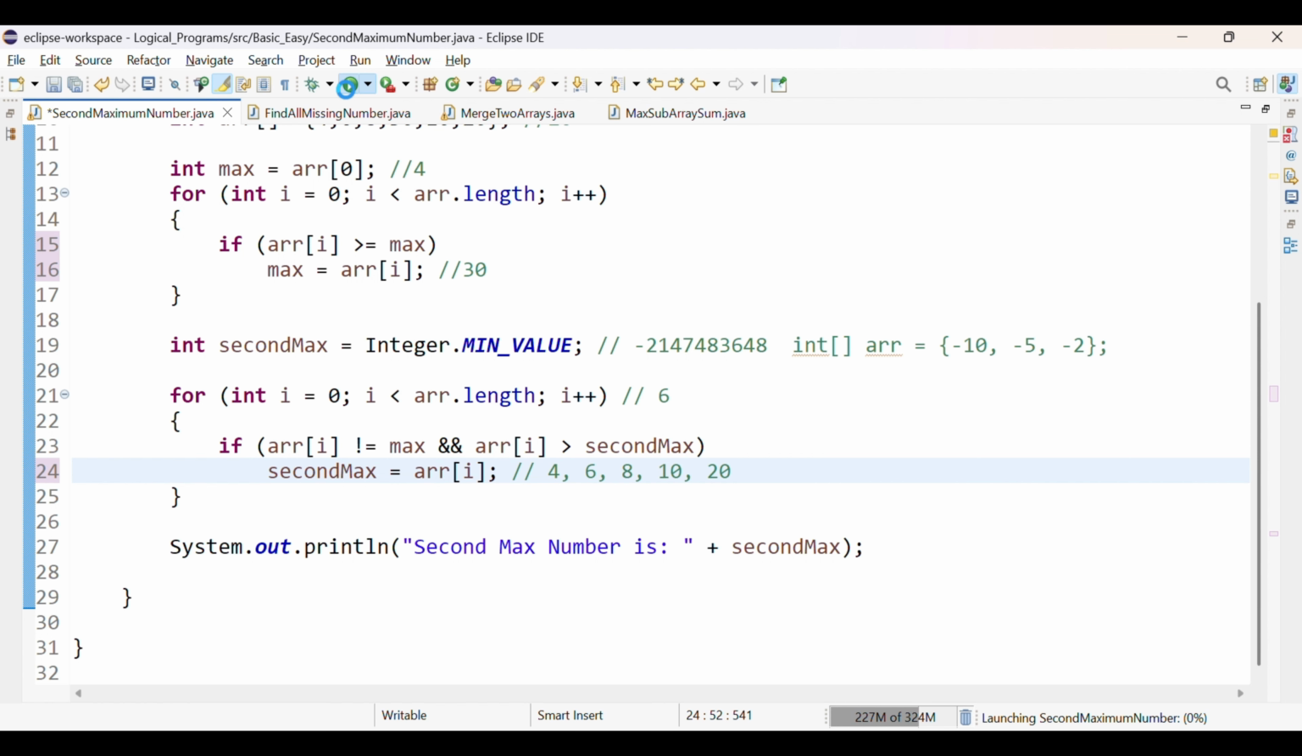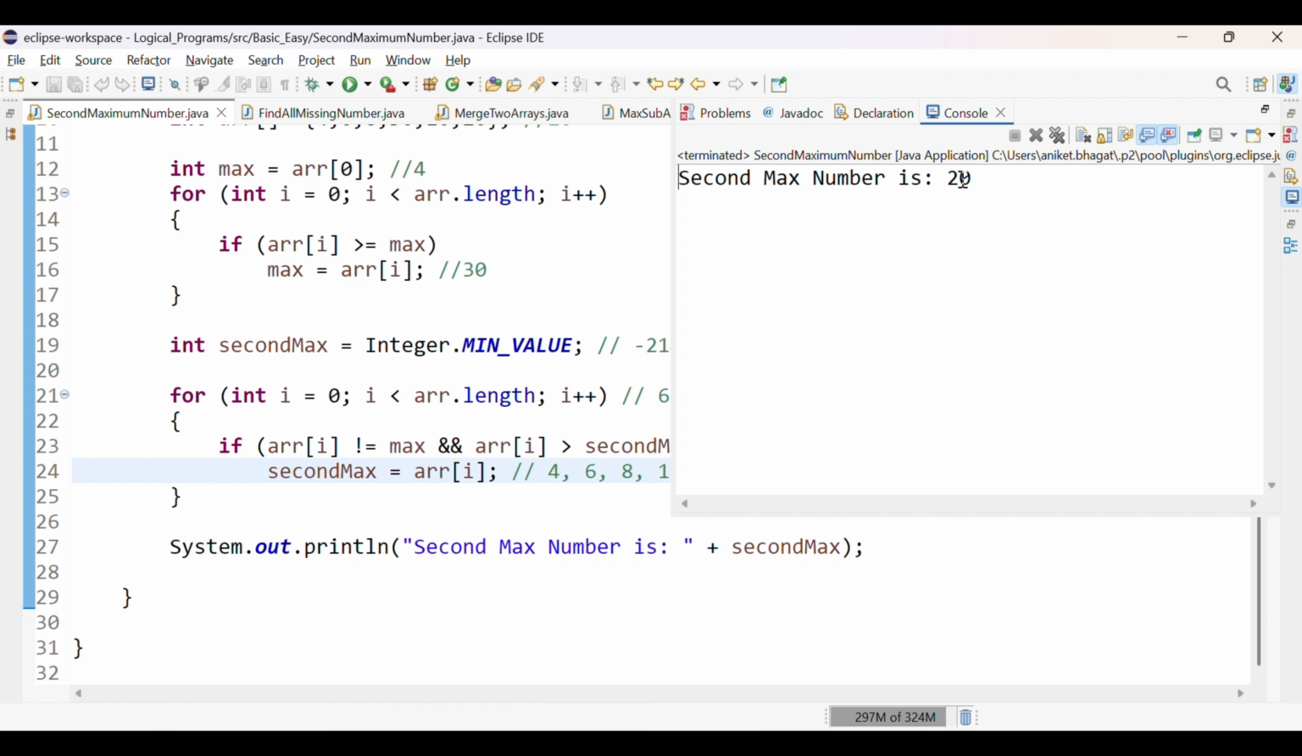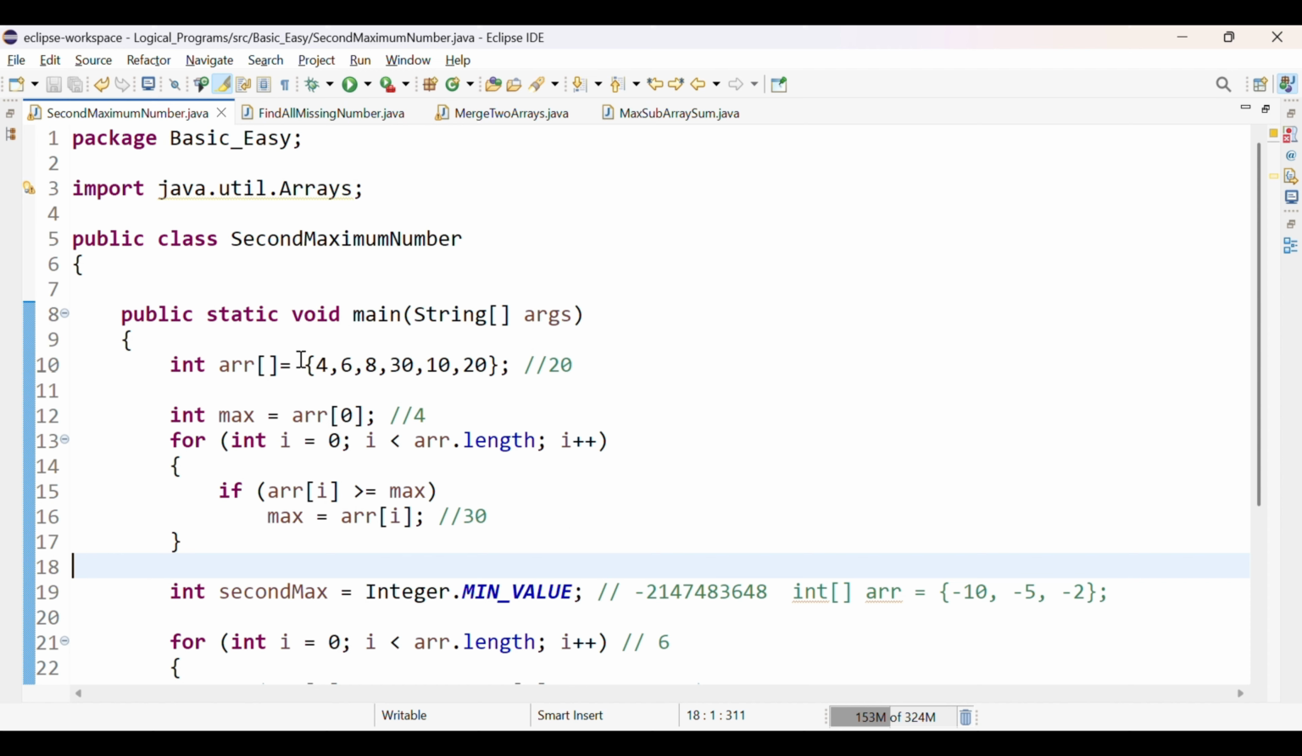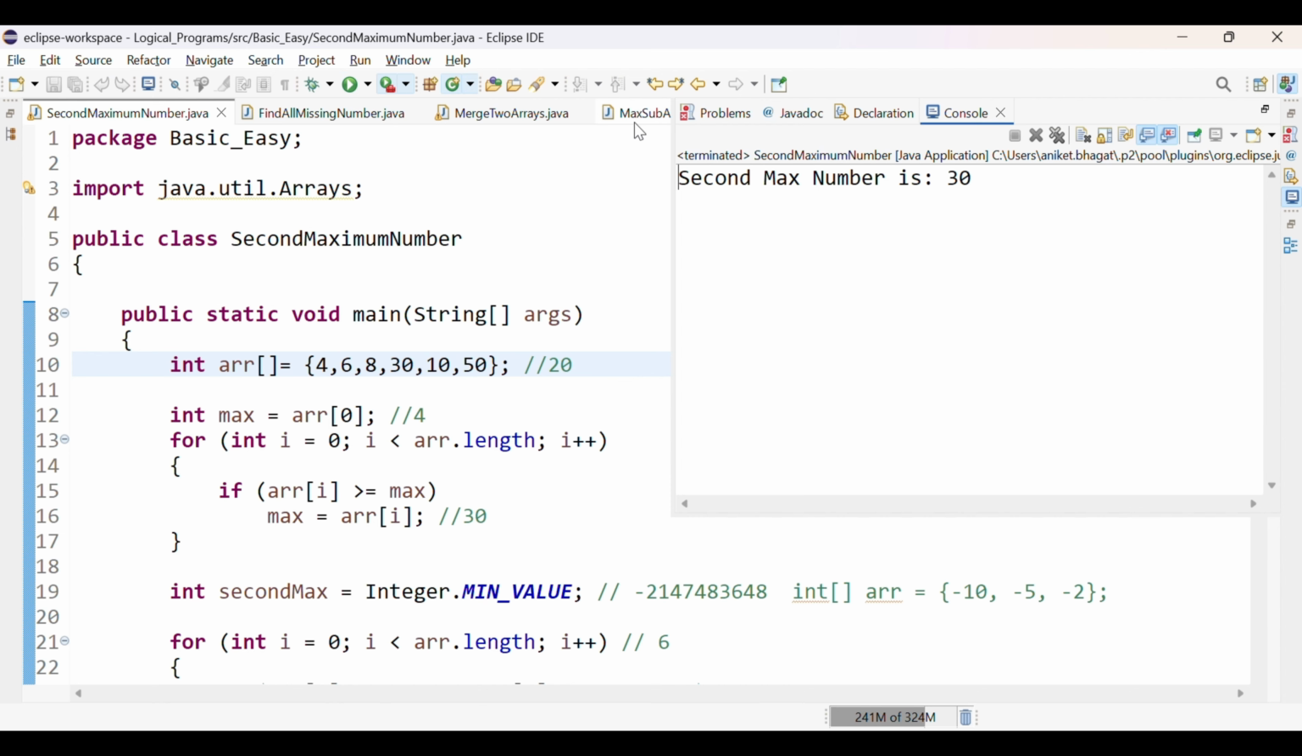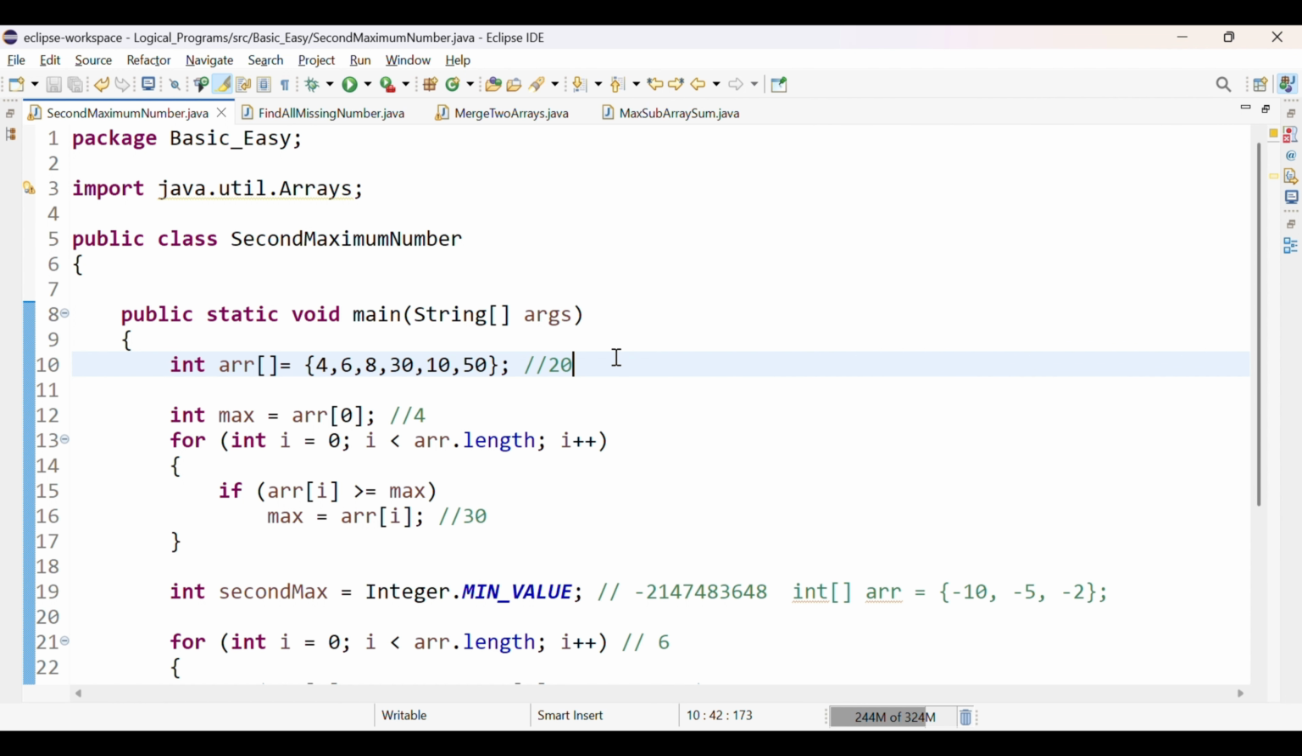Let's execute the code and check whether we have written it correctly. We got secondMax as 20, right? The code is working fine. Let's change it to something else. Let's make it 50 now. So the second max here is 30, right? So it should print 30. Yes, our code is working fine. This is how we can find the second maximum number from the given array. That is it. Thank you.